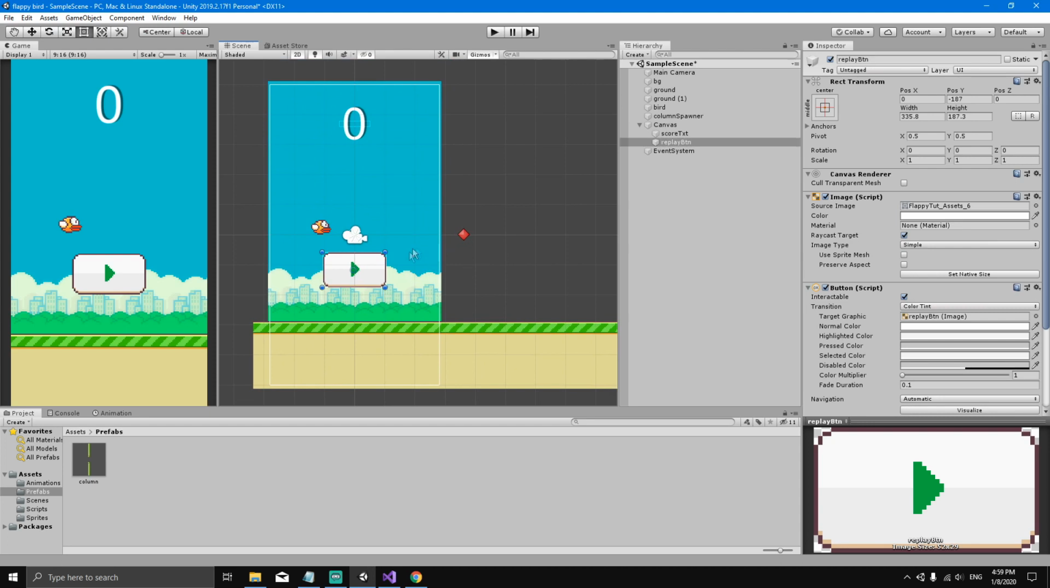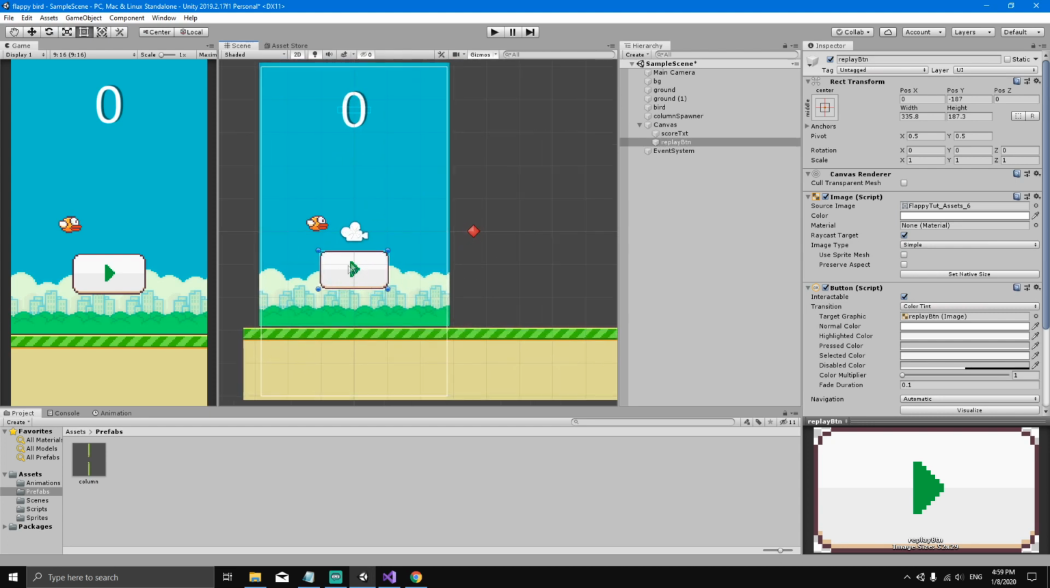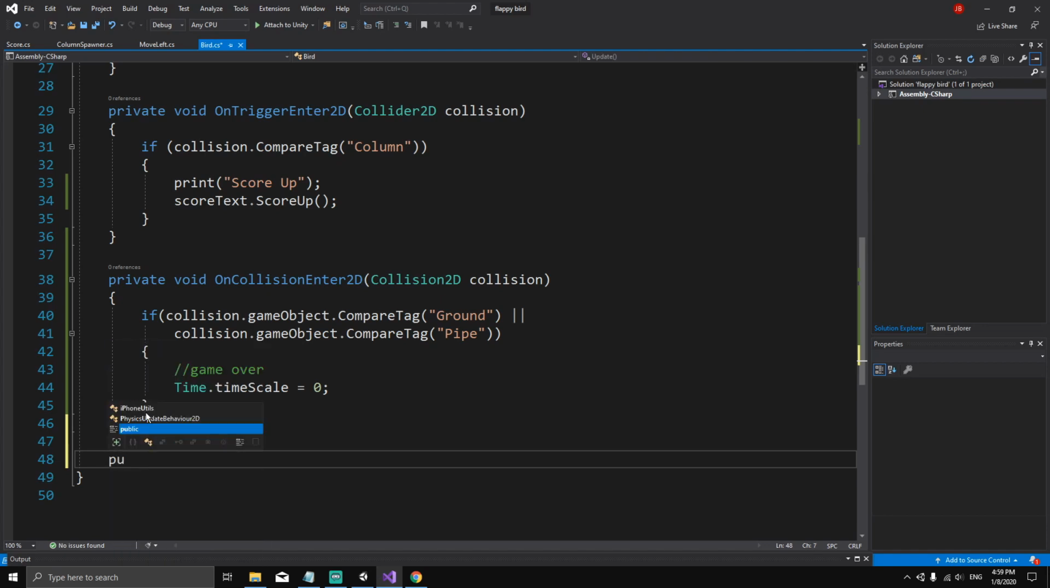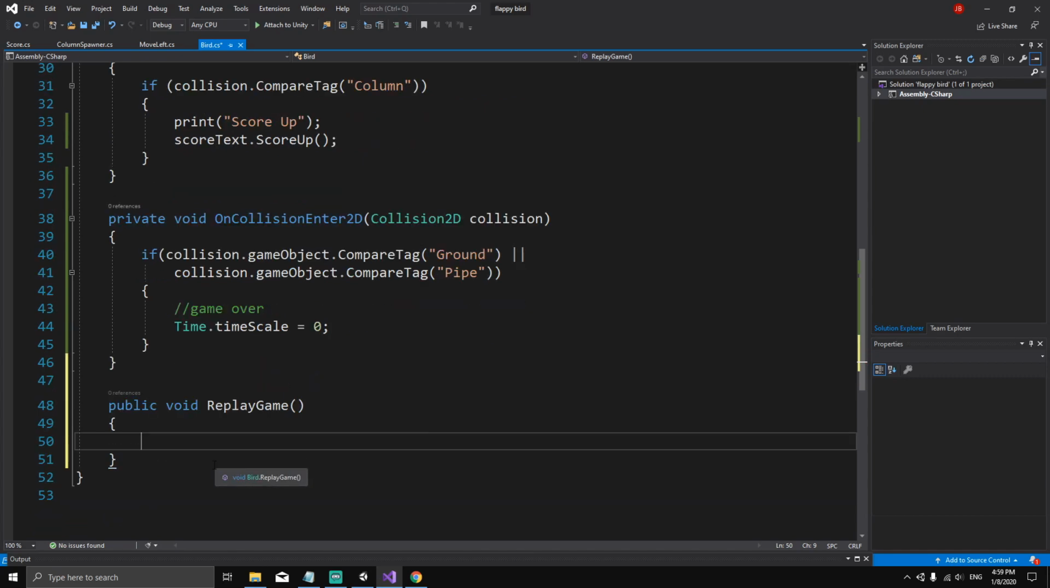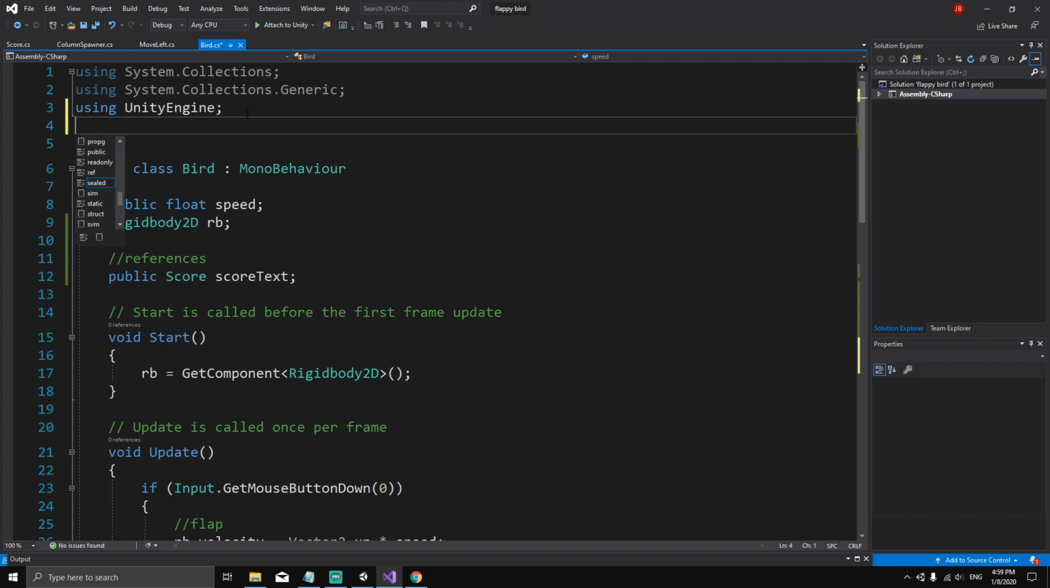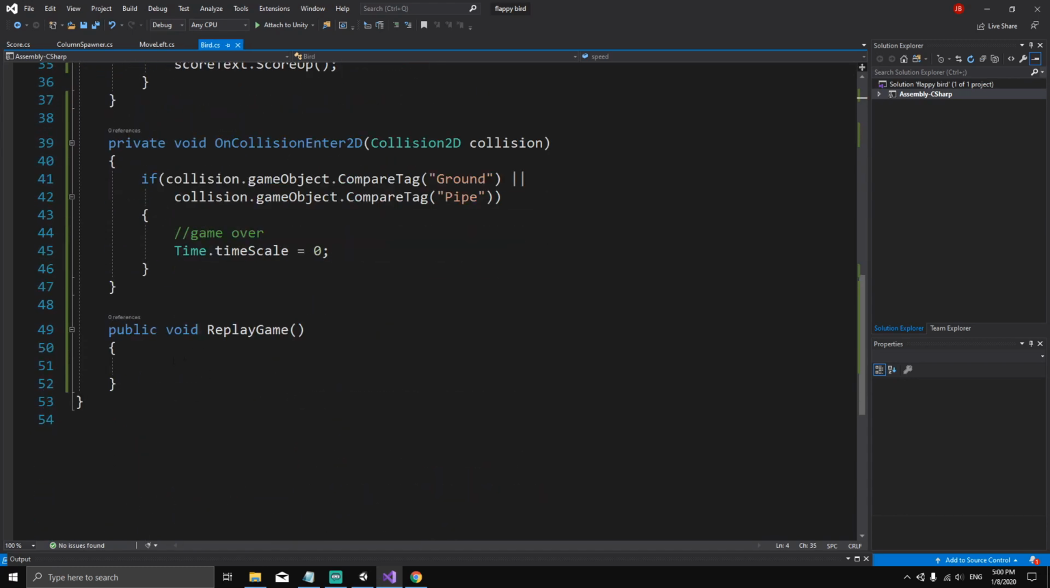And now what we want to do is define the behavior for this button. The behavior for this button will be defined in the bird script. So let's go to the bird script, and after the OnCollisionEnter, we will define a public method of type void, and we're going to call it, better, ReplayGame like this. And for this method, we need to actually use a Unity namespace. So here at the top of the script, we're going to say using UnityEngine.SceneManagement, because we want to use the SceneManager. And why do we want to use the SceneManager?